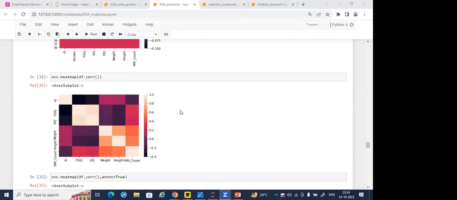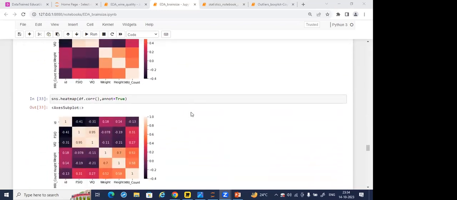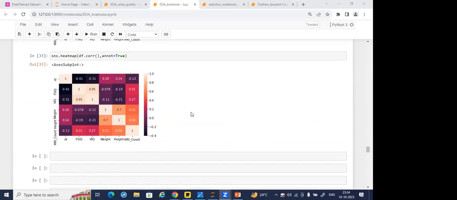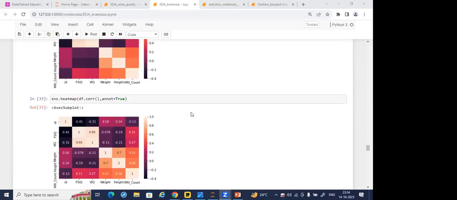df.corr is here. Internally, it calculates the correlation values and shows them to you. Here it is saying height and weight are highly correlated, and FSIQ and VIQ are highly correlated. I can also see the df.corr values with annot equal to true in a heat map. So this is a way of doing the basic EDA process, exploratory data analysis, or you can even call it data wrangling. I'm looking at the entire insights of the data. So this is the entire EDA process for today.